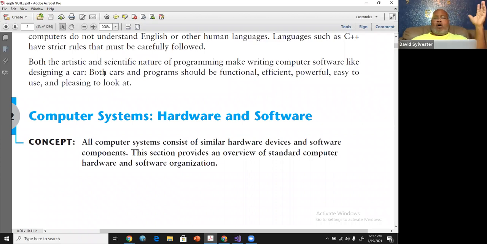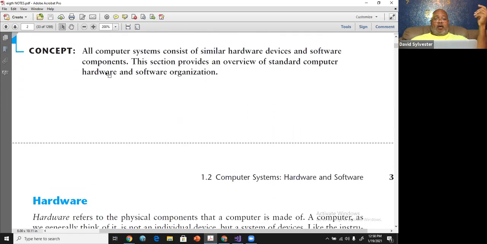So hardware and software, we should know that what? The hardware is the physical equipment. Software is the program that's written to make that computer or equipment work, right? Basically what it is, all right?